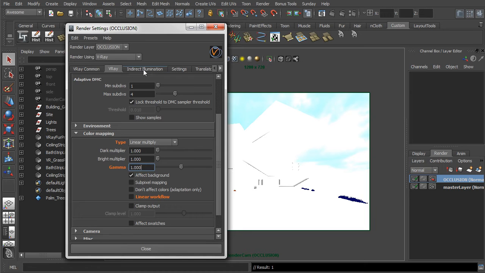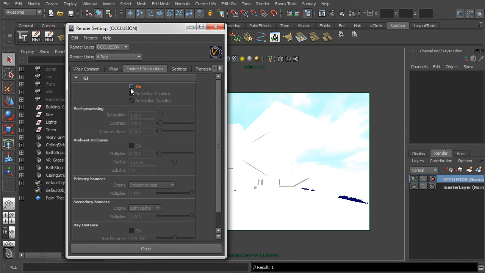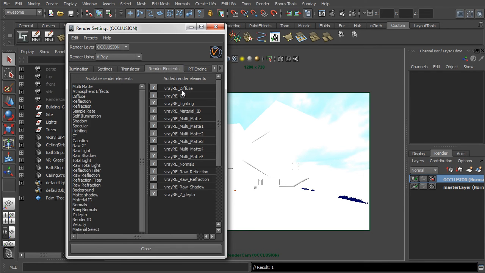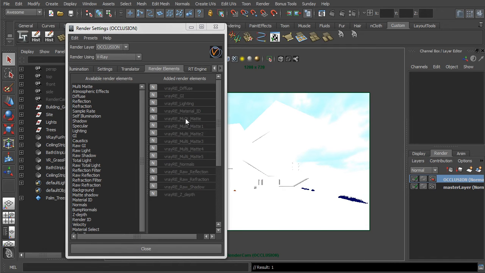And let's go over to the indirect illumination tab. I'm just going to totally turn this off. And then go over to your settings. All this stuff is fine. Let's just go over to the render elements, and we don't need to have all these rendered out twice, so we'll just turn them off. This is one of the things that you actually don't need to create a layer override for. You can just turn them off. And you'll notice if I switch back, these are all turned on, and now these are all turned off.